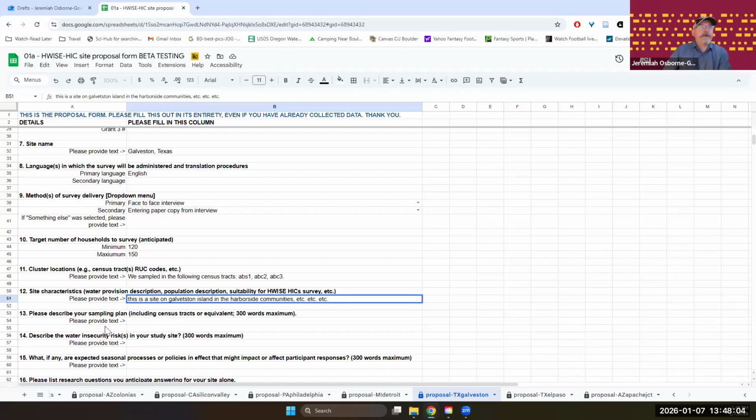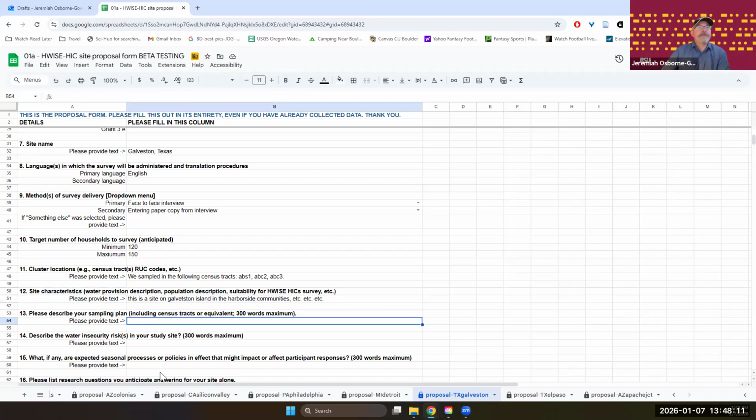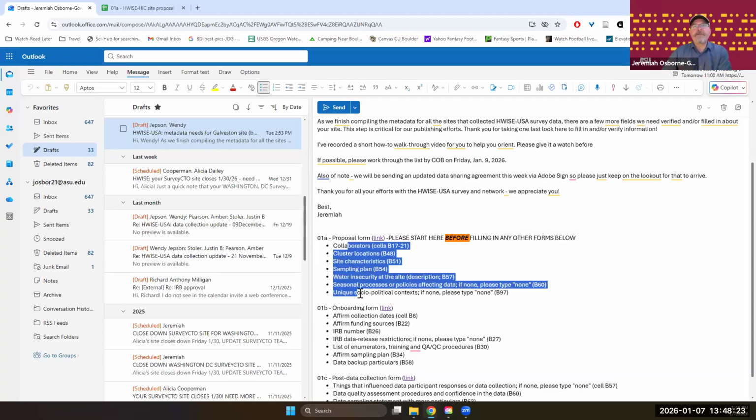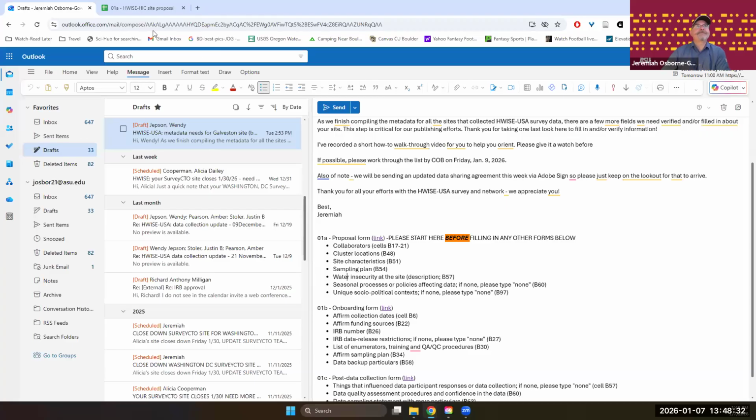Now, this is important, and I'm going to show you what this looks like in a minute, but site characteristics is a site on Galveston Island. I would also go back and fill in these other things, and you'll see that my list has that. I need to fill in sampling plan. Fill in what's the water insecurity description at this site, and so forth. Now, I filled those out. Let's pretend I've addressed these various things right here, in which case I'll copy and paste these over from my proposal, or you may need to type some of these things in. Okay, I'm done with the proposal form.